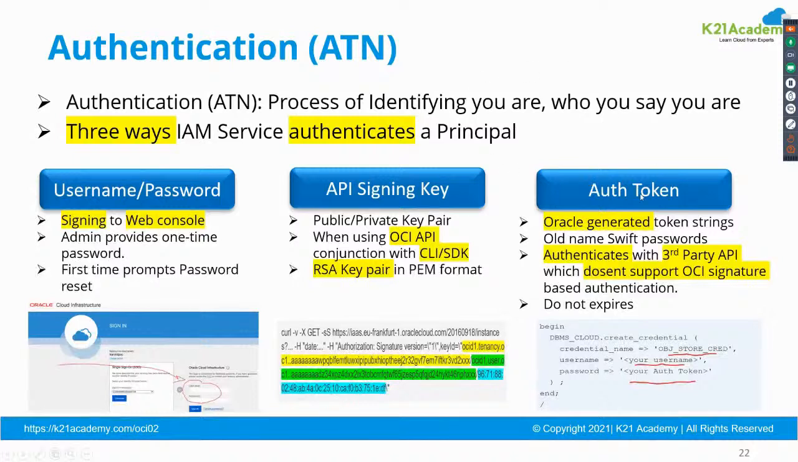Okay, sure. Thank you. The third option is the auth token. This is for when you have a third party API which doesn't support your OCI signature; that is where you can use the auth token. Like if I want to upload data to my database using some CSV files, I need to authenticate it for loading. So this gives me an immediate token. I can create it against my user from the console and use that token for authentication, so it doesn't require the username and password.